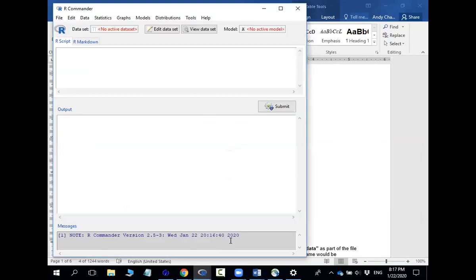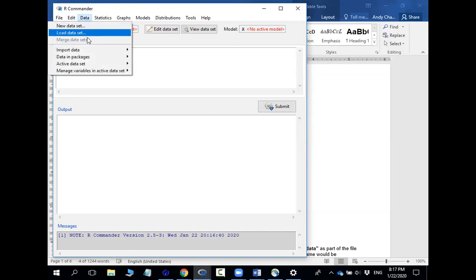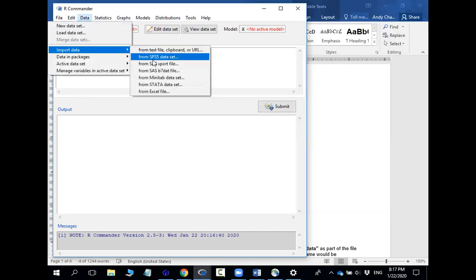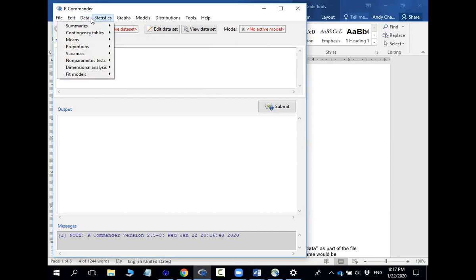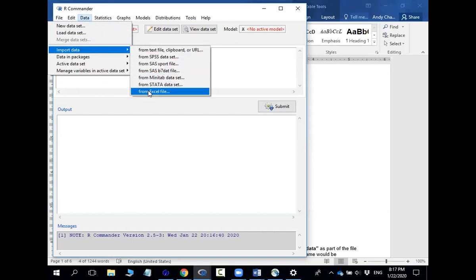Good. So here's the R commander. You have different things you can do with your data or analysis and so forth. Now for importing that Excel file, you click Data and go down to Import Data, and you can select Excel file. You notice if you have an SPSS data file, or SAS, Minitab, or Stata, these different types of data files you can import into this R commander. What I was trying to do is import the Excel file.